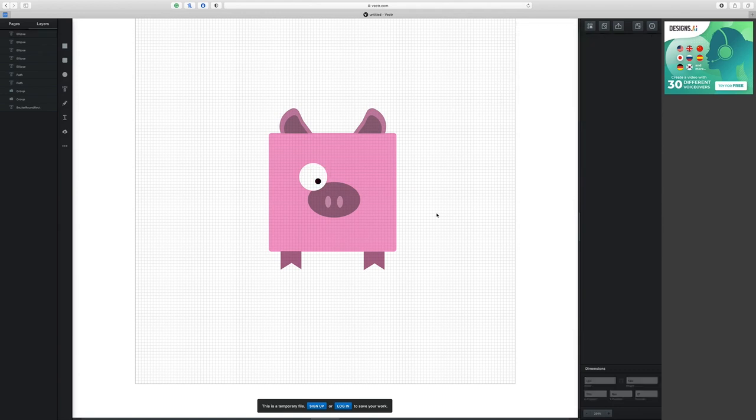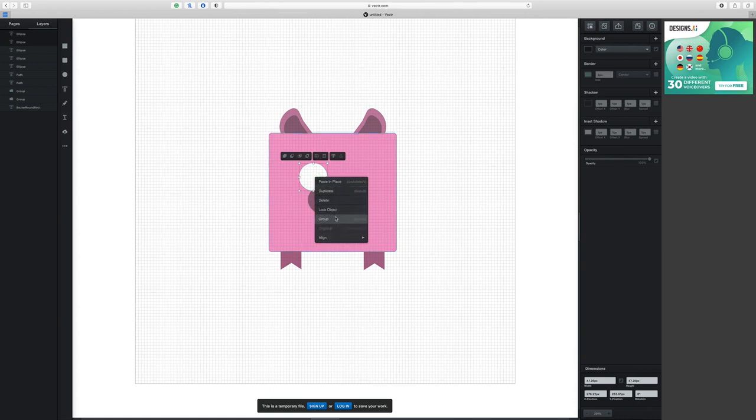Now, I don't like the way the eye is sitting in front of the nose. I actually need that to be behind. And I have two shapes that I want to stick together. So the easiest way to do that is to select both the shapes and group them. But I can't really drag and select when it's inside of the pig body. So to select these shapes, we're going to press and hold shift, left click on the eye, and left click on the pupil. That'll now select both shapes. I can then right click or Control G and group them together.